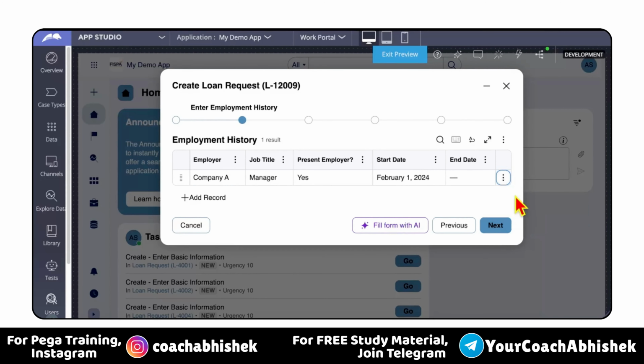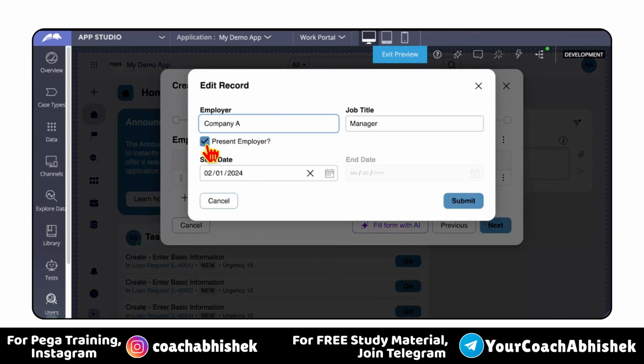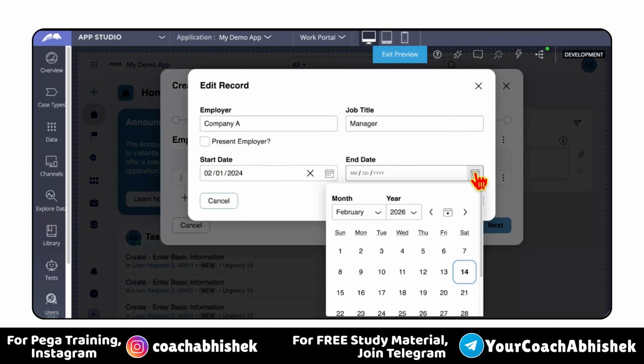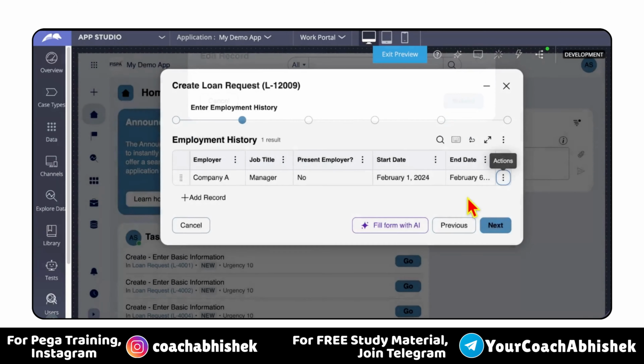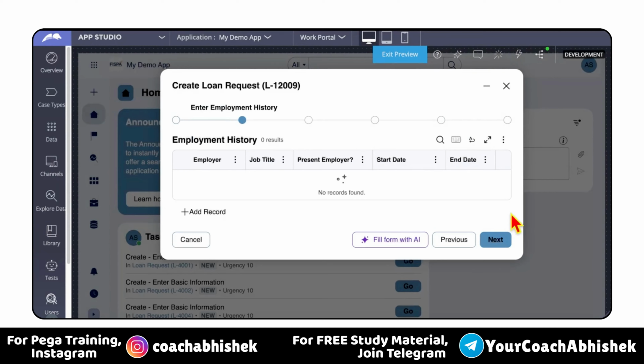Let's add it first. Finally, let's delete it. By the way, you can also configure the embedded data field Employment History to display as a repeating view instead of a table. Let me show you that real quick.